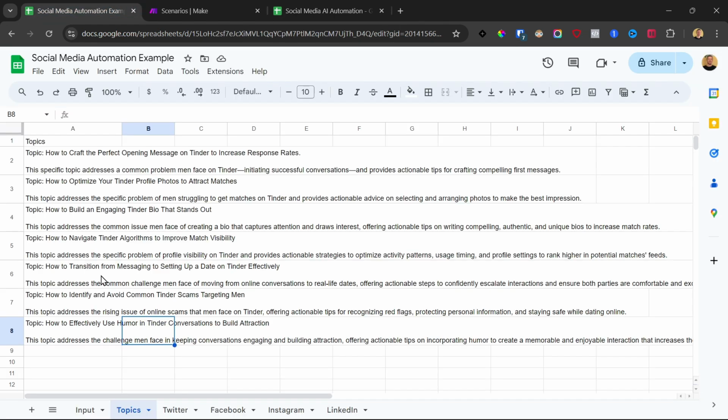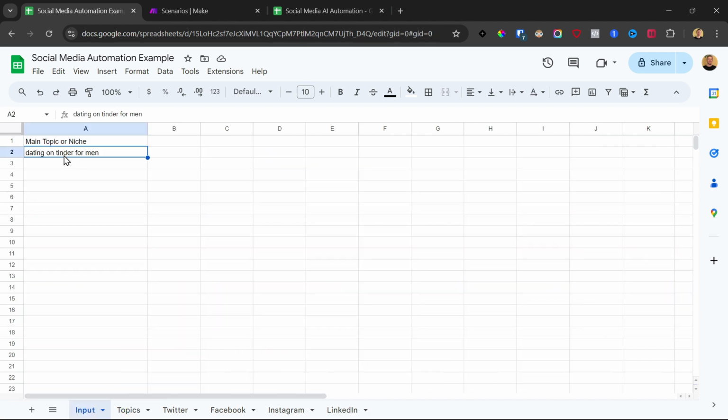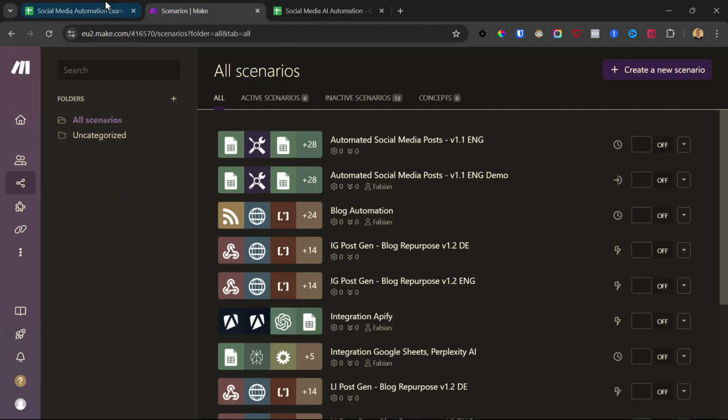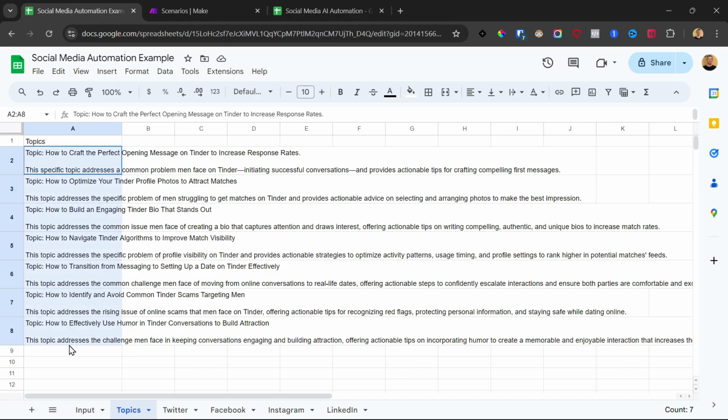So here is an example of what I mean by subtopics. This is the input sheet, for example, the niche is staying on Tinder for men, and then the subtopics that our AI process will generate will be saved in this place.